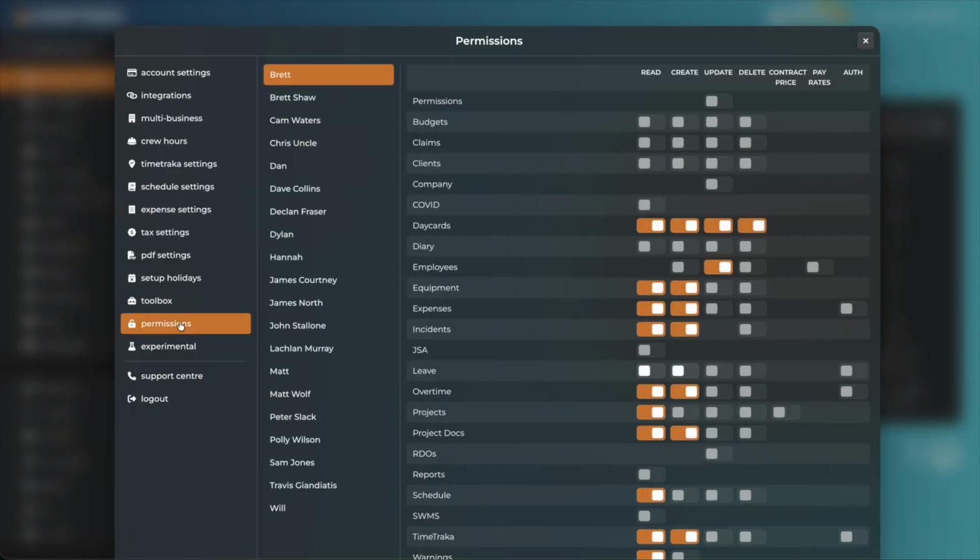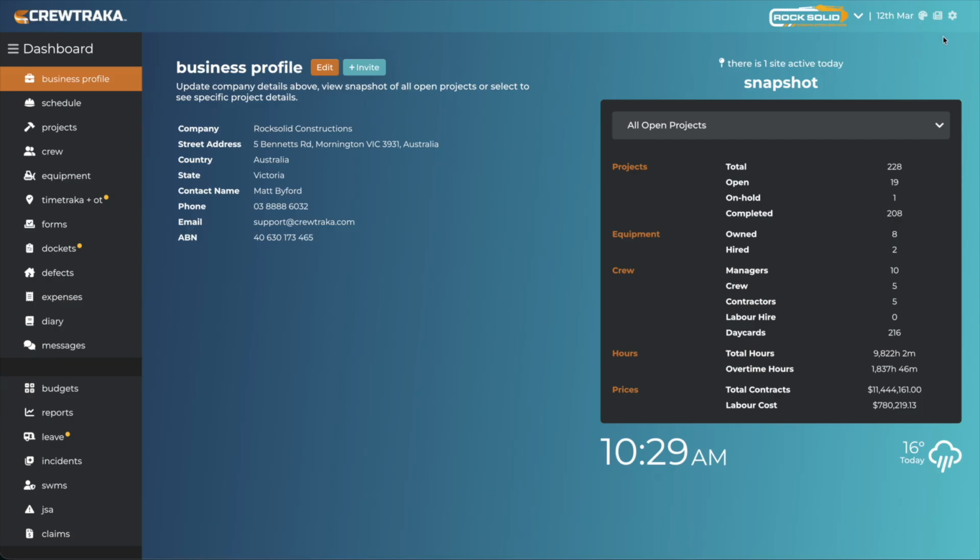Permissions, you can invite any crew member or managers, supervisors, that sort of thing, and then restrict what bits and pieces you want them to see within CrewTraka. So you can turn on or off. You might not want them to see other people's pay rates or contract prices. That's fine. You can turn those little bits and pieces on and off as you need. So that's all your settings in here. Once you've decided how you want to run that, basically jump out and invite your crew.